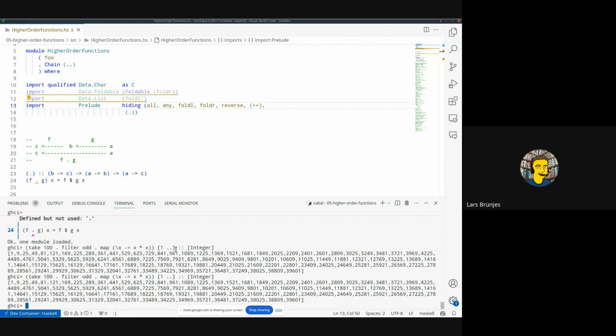And of course, I could write this also without the dot operator. Until today, we would have written that something like so. I first apply map, then I apply filter odd, and then finally I do take 100.